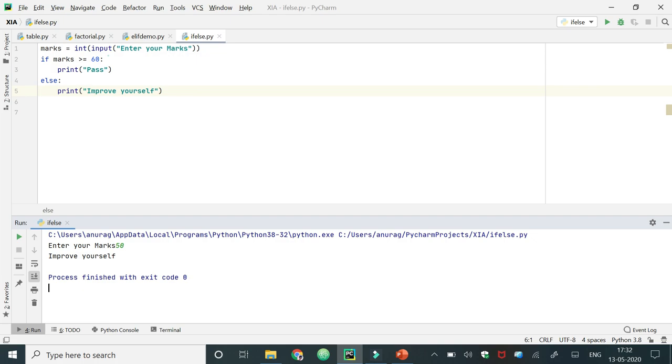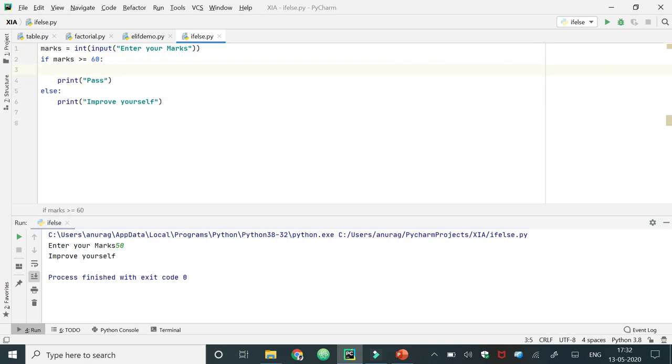Now, the third one is the nested if. Suppose I want to check if the user has entered marks greater than 60, and if so, then again I want to check one more condition, whether it is greater than 80 also. So I have put another condition here. If marks is greater than 60, then again I am going to check the condition if marks is greater than 80 also.